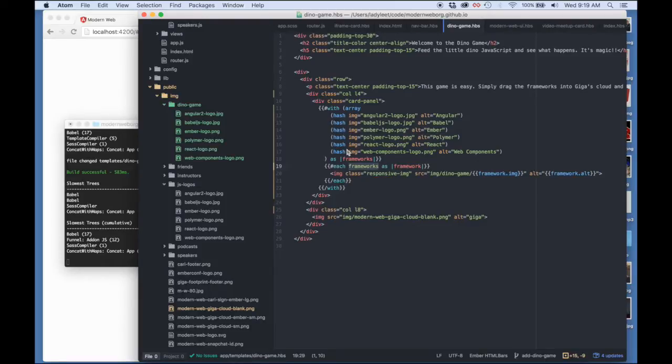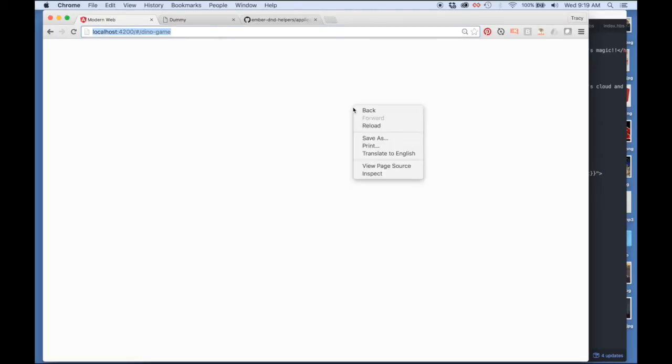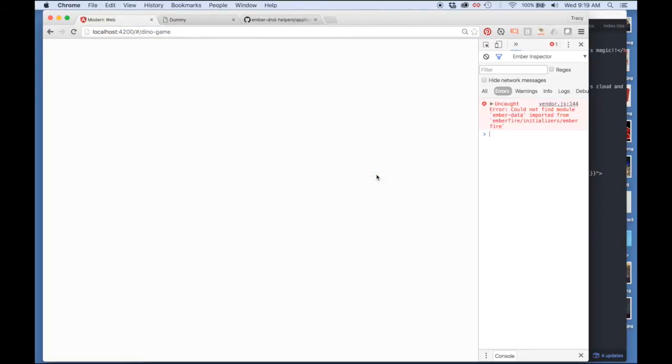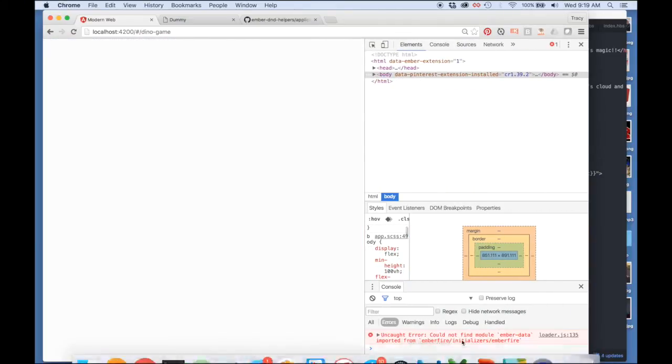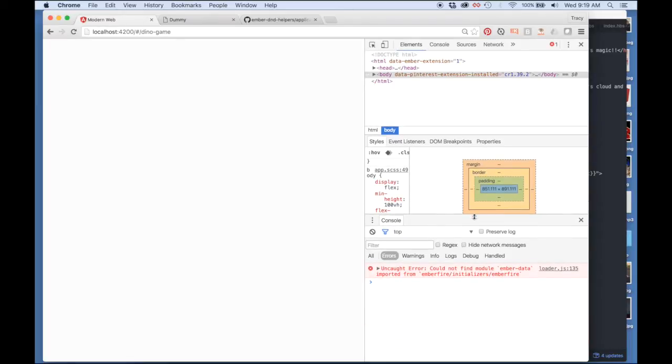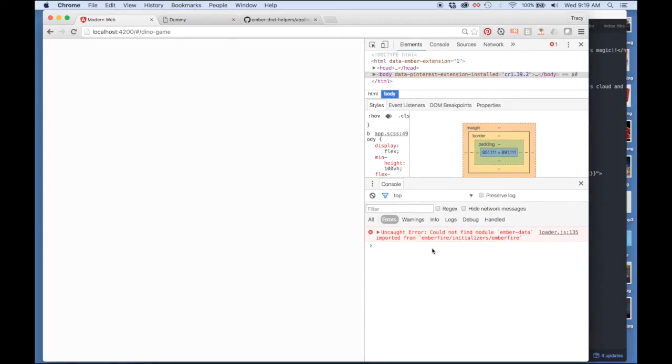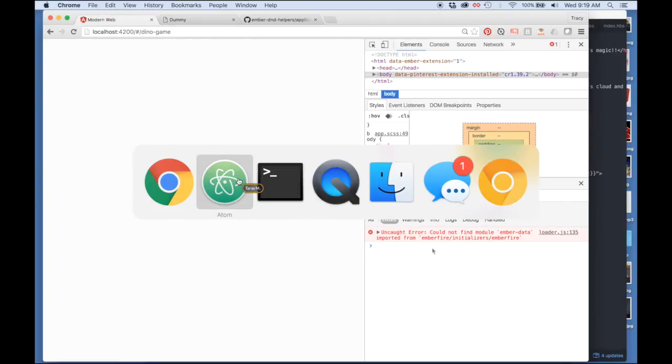Awesome. Okay, I'm ready for the next. Okay, cool. So now let's check if this is working. In theory, if we did everything correctly, it should look the same. It looks like it's not alive. Cannot find Ember data from Ember Fire. I think this might be a result of us doing a bower change. Let me just take a look at your project.